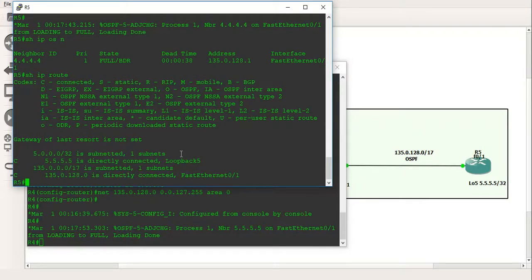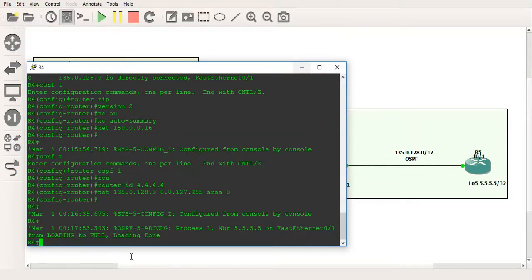Nothing but connected links, because the only network connected or learned is the 135.0.128, which is this network here. And we don't have a loopback to learn. Now conversely, on router 4, you will actually see an OSPF route, because you'll actually see the loopback address learned. The 5.